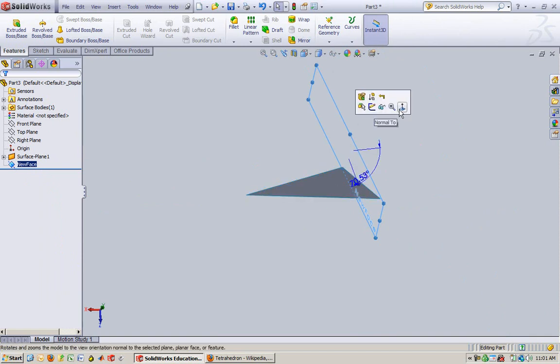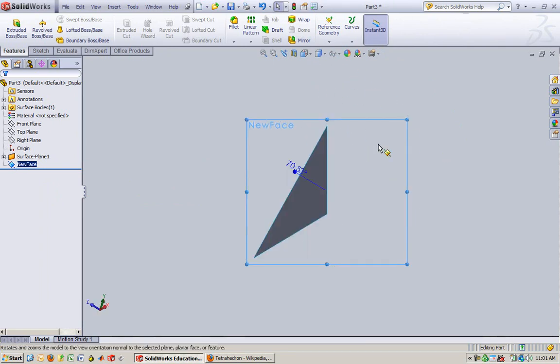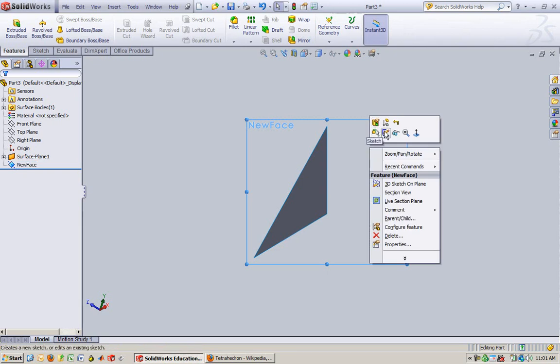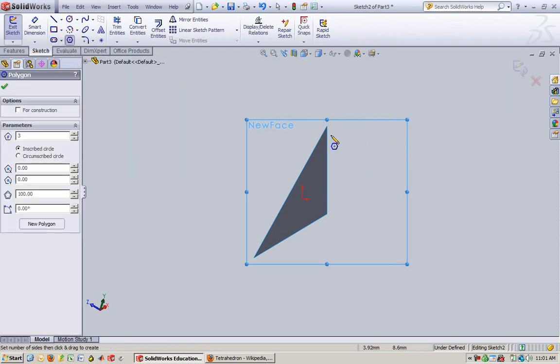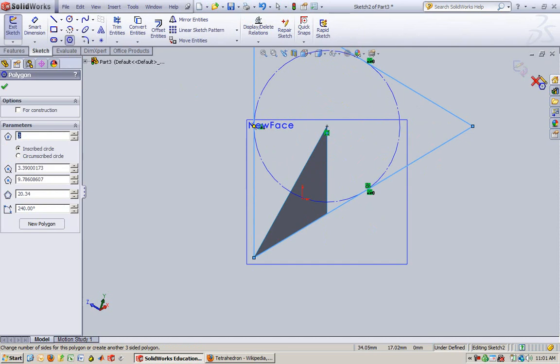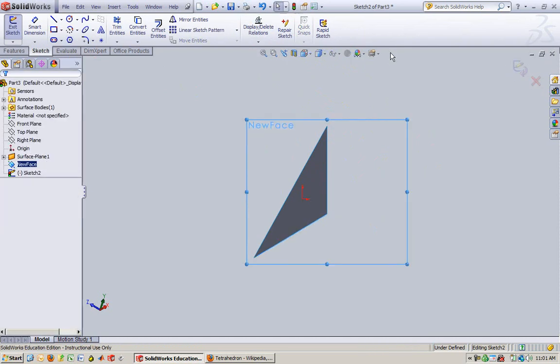Let's right click this. We're going to be normal to that. Okay. Now I want to right click and sketch on here. Now I'm going to create my triangle, my polygon. Make sure you click on that point, because that's where I want it to fit. Point. Point. Ooh, that's not what I meant. Go back. Undo. Let's try this again.